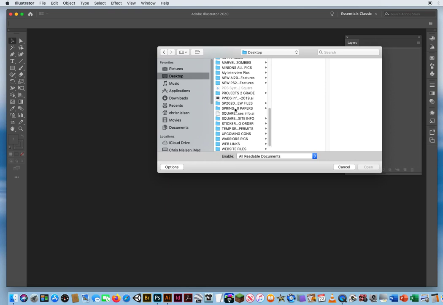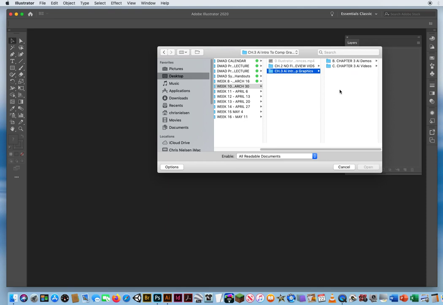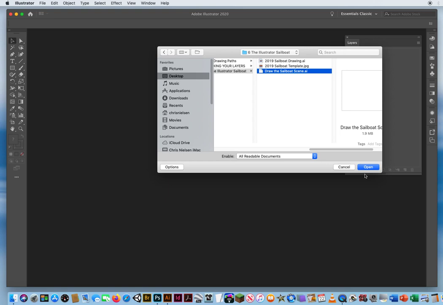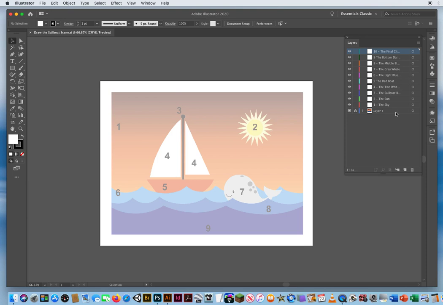And let's go to my Week 10 Files, Chapter 3. And folder number 6, the Illustrator Sailboat. So I'm going to open up this one, draw the sailboat scene. All right, so I've already set up a template. You can see it right down there.